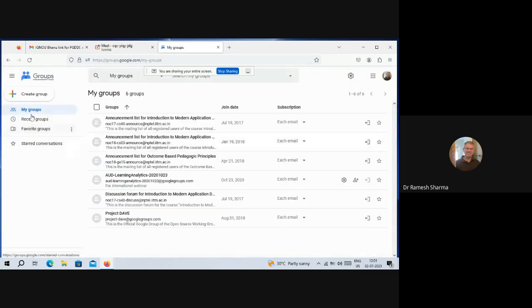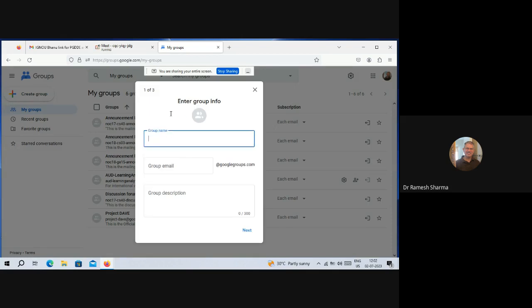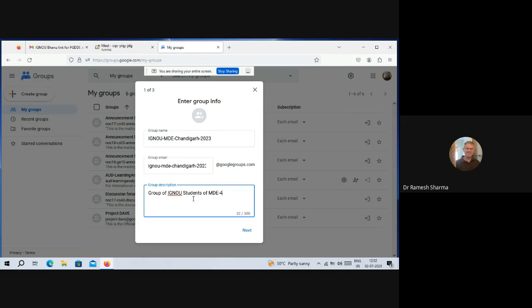आप गूगल ग्रुप्स में हो, you can click on create a group, ये जैसे ये ऊपर है, and then it will ask you, जैसे हम यहीं पर अपना, यदि मैं आपको कहता हूँ एक MDE चंडीगढ़, ठीक है, और 2023 हमने ये ग्रुप बनाया. ग्रुप का डिस्कशन, ग्रुप ऑफ इग्नू स्टूडेंट्स ऑफ MDE 414 and 4118. ओके, ये हमारा ग्रुप का ईमेल हो जाएगा. And you click on next.